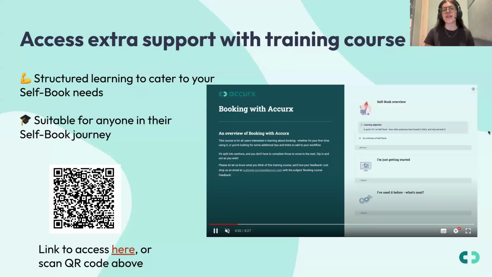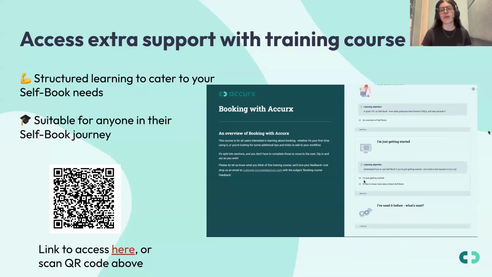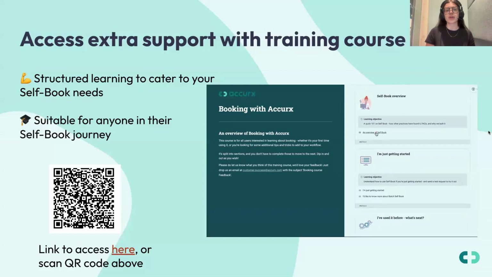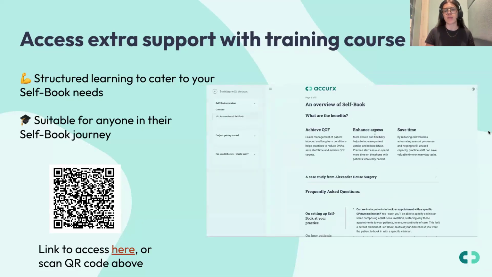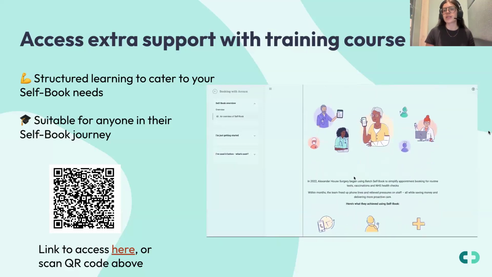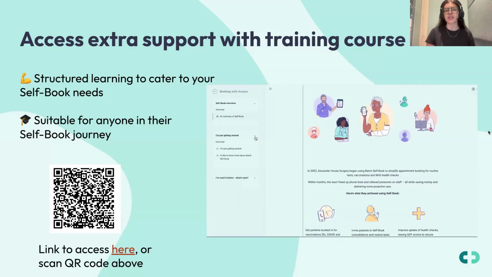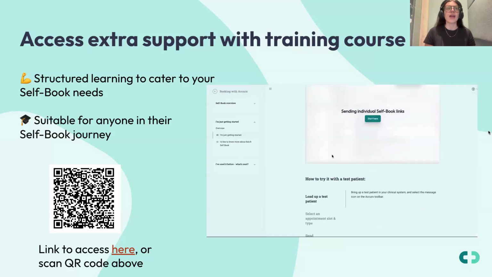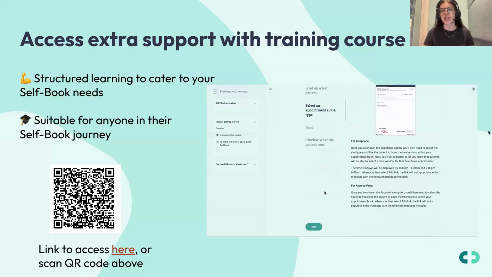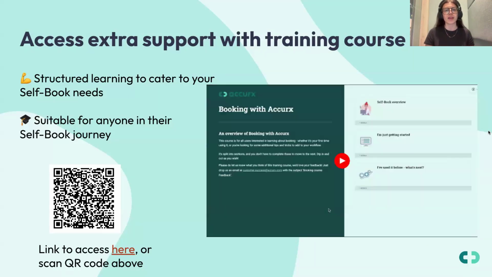Finally, we have a very exciting new tool that has been built to support your continued discovery of self-book. This comprehensive training module takes you through different elements of self-book in a structured and bite-sized way. It saves your progress and allows you to dip in and out of the course to see how it works for you. It includes case studies, benefits, FAQs, and all of the information regarding the new features I've introduced you to in today's session.